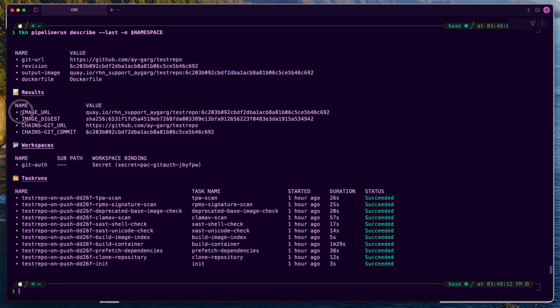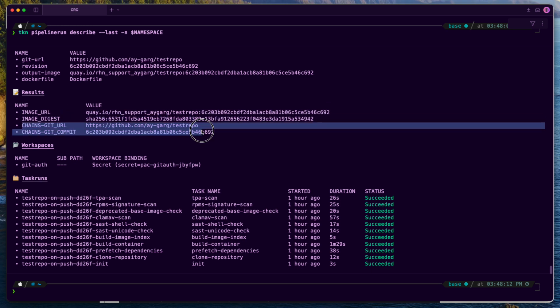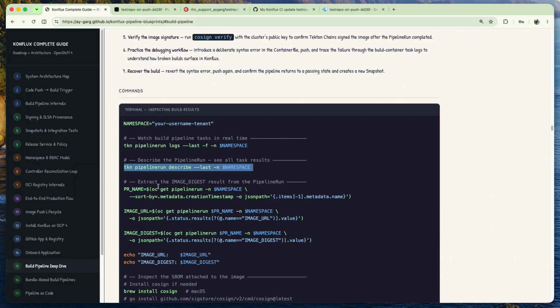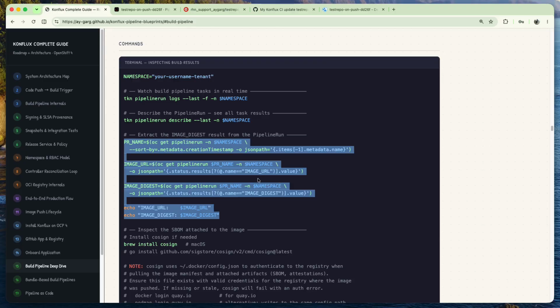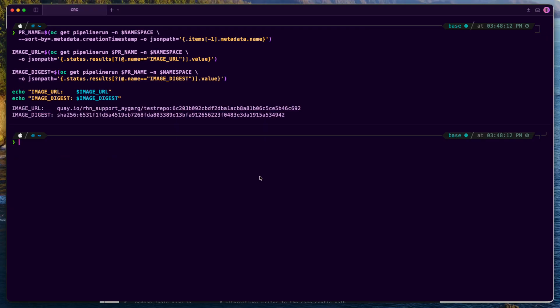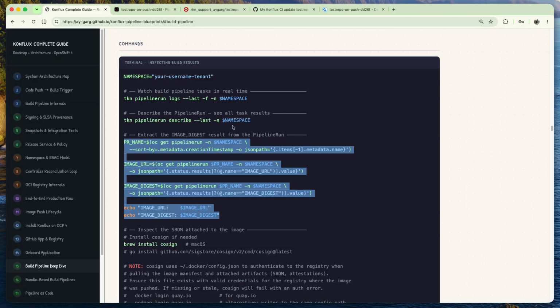In the results, as you can see, this is the image URL which came up at the end, the digest, the change kit URL and commit, from which particular commit this pipeline was triggered. So all those things are there. And then extracting the image digest, and we also executed this command in the previous video. So basically we are just getting a complete image URL and digest with the help of this command.